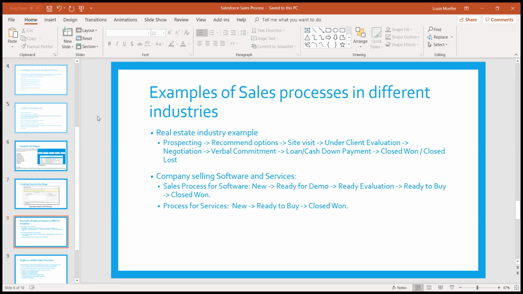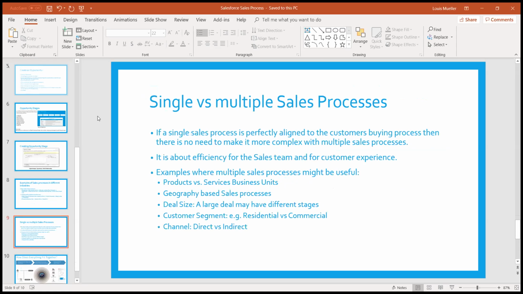And then one other thought I came across was single versus multiple sales processes. The decision to make if you want to have only one sales process or multiple sales processes. And if you say that the one single sales process is perfectly aligned with all the different customers, all the different channels, and everything that you do, then just stick to one sales process. It makes it a lot easier. In the end, it's all about the efficiency for the sales team and the customer experience.